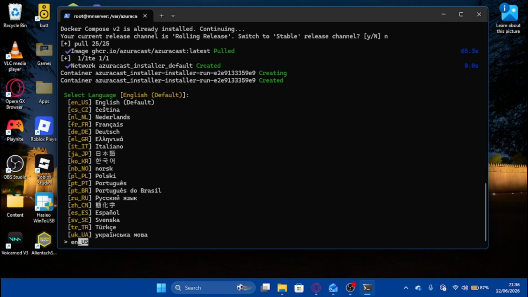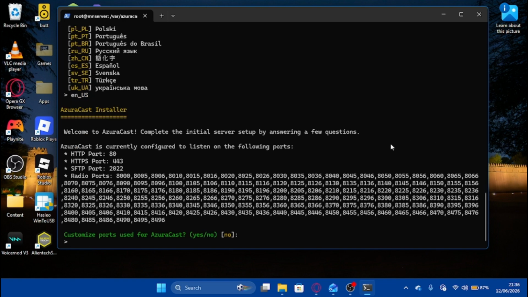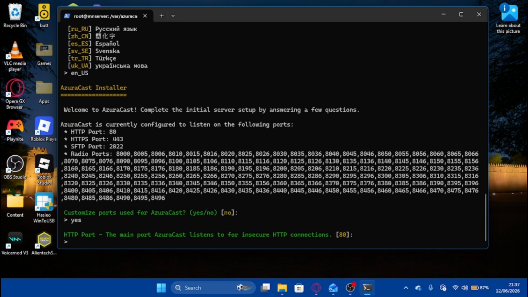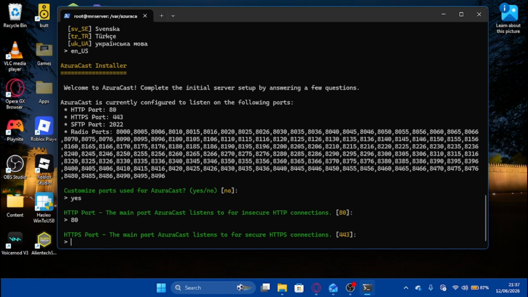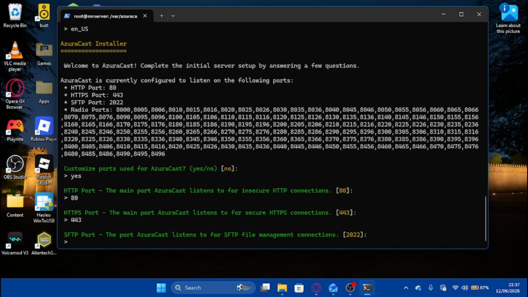Now, we're going to go EN_US. There is no UK option, which is kind of what I wanted, but this is mostly relying on language. This is not relying on anything, so we're just going to go for that. So these are our ports. We got from 8000 to 8496, which I kind of want to fix. So let's go yes. So the main port will be 80, and then the HTTPS port will be 443. SFTP port will stay the same.